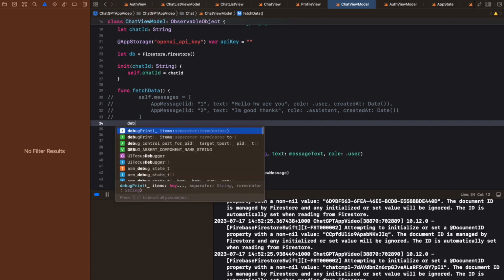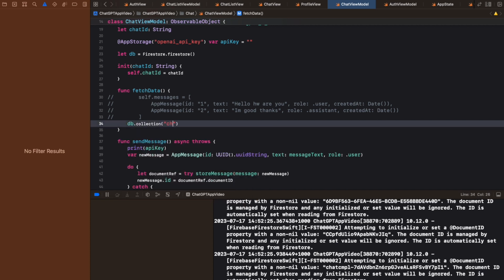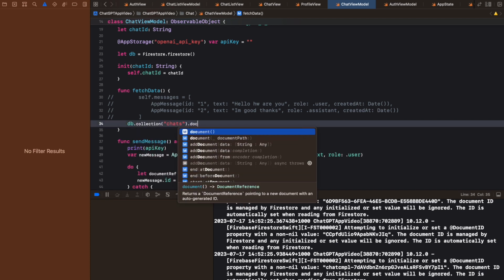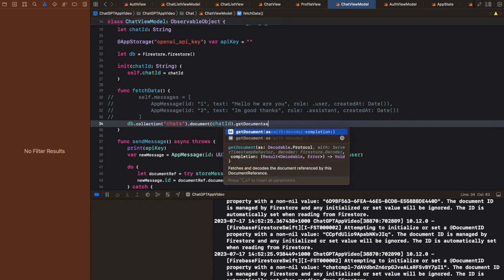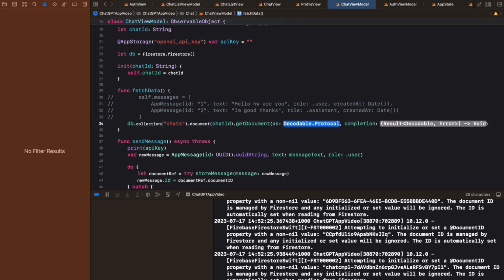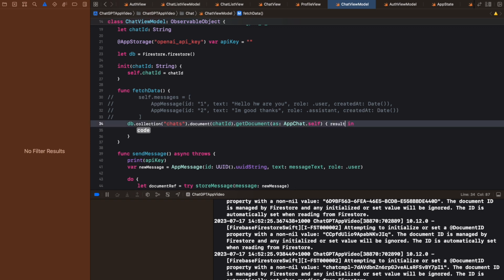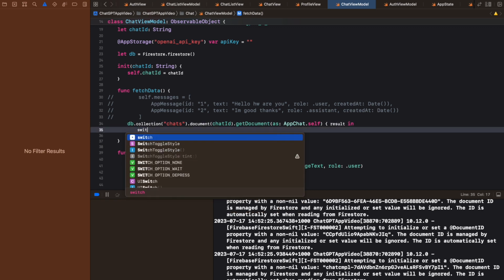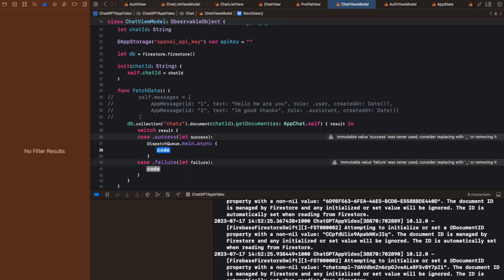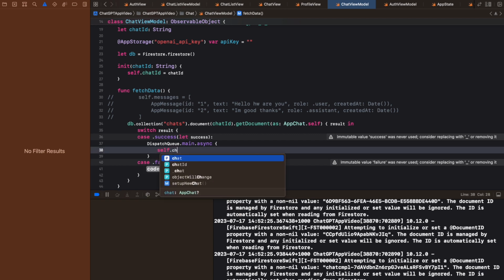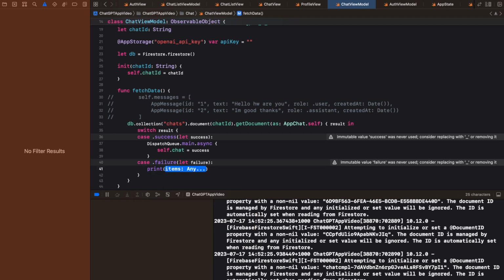So we're going to say db.collection("chats").document, and the document here is going to be chatId.getDocument as AppChat.self. We'll get back a result, and we're just going to switch on that result and say switch result, DispatchQueue.main.async, and then we'll store our self.chat is equal to the success. Else, if there's a failure, we're just going to print out the failure.